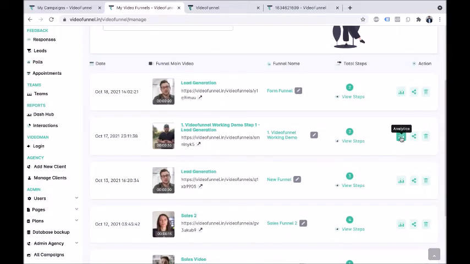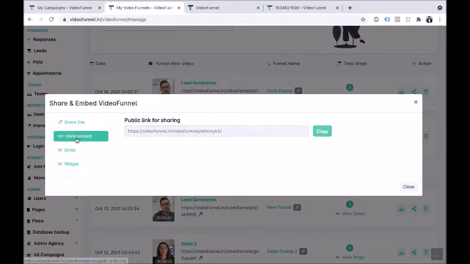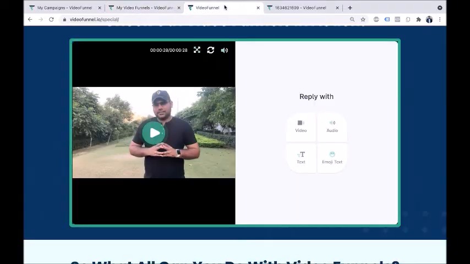Now you can check the analytics for this one. 58 page views, 38 unique views, conversions. It's a really good conversion rate because people interacted with this. Although this is a simple demo for showing how a VideoFunnel campaign works, you can still see the conversion rate of the views. And then if you want to share it, like I took the link from here, and that's how I put it on my website over here.